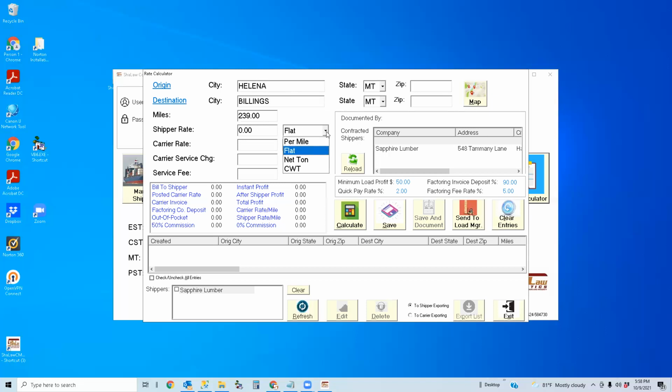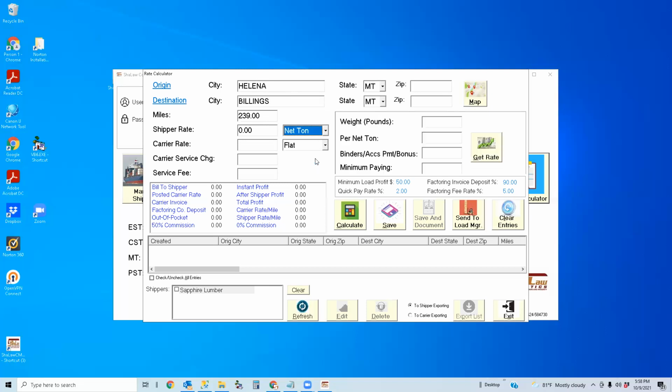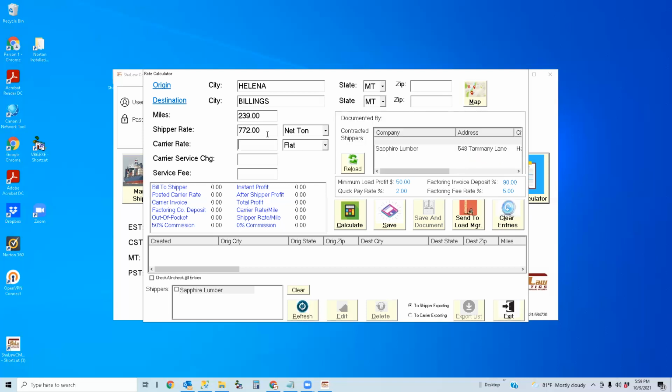This time, the shipper is paying per net ton, so we're going to choose net ton from the list. And as you can see, we now have to the right a new entry frame that is going to allow us to enter the weight, usually 48,000 pounds per net ton. We said they were paying $28 per net ton, and they're going to pay us a $100 bonus. No minimum paying amount this time. So we'll click the Get Rate button. As you can see, the frame goes away and puts in a shipper rate of $772.